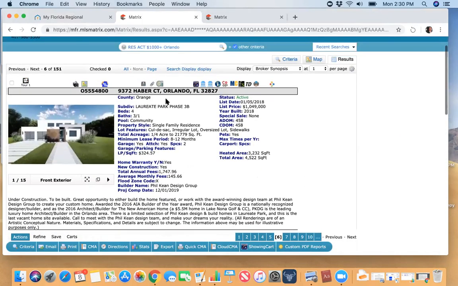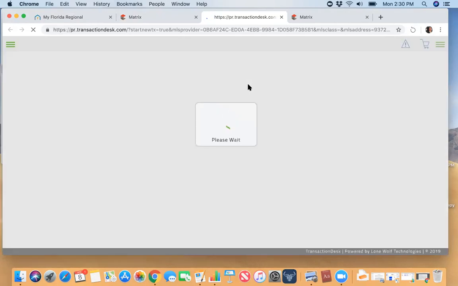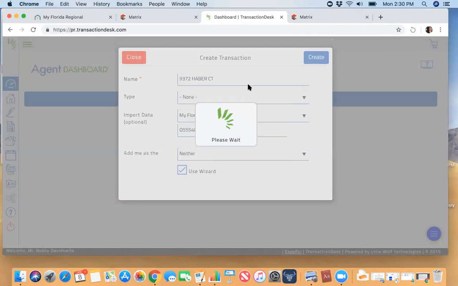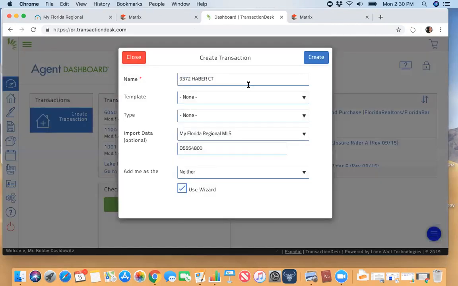Now, if you look at the top of the screen here, there are all these little icons up here. The one I'm looking for is the one that says TD, Transaction Desk. When I press that, it'll take me directly to Transaction Desk and ask me to form a new transaction. You want to form a new transaction for every deal that you do so you can keep your documents organized. You'll see that it automatically put the address in here for me.